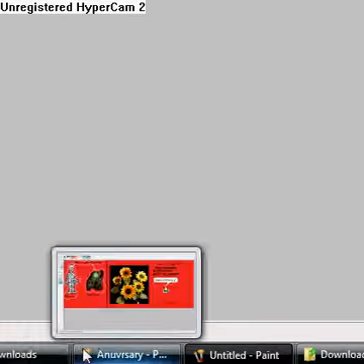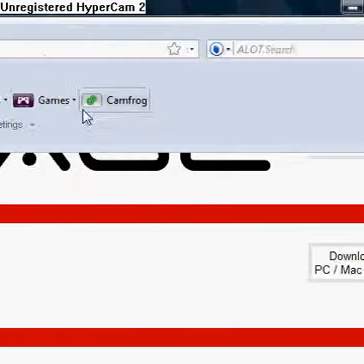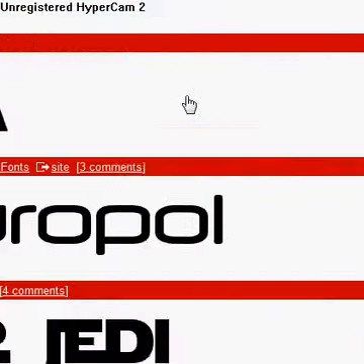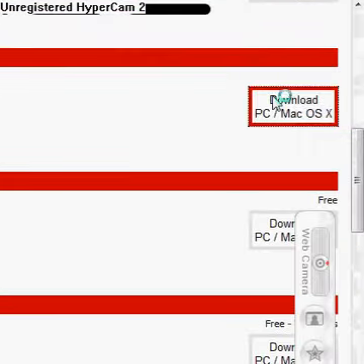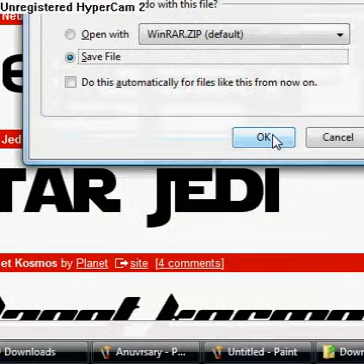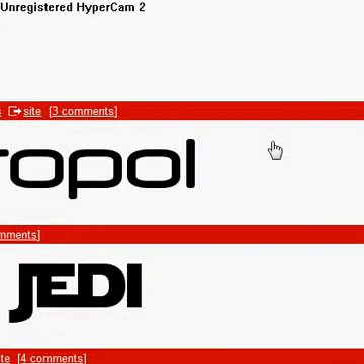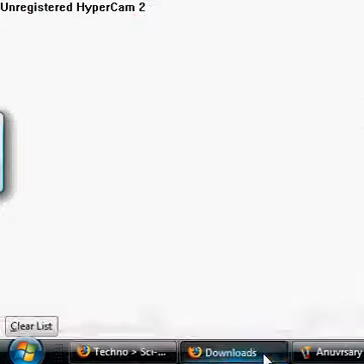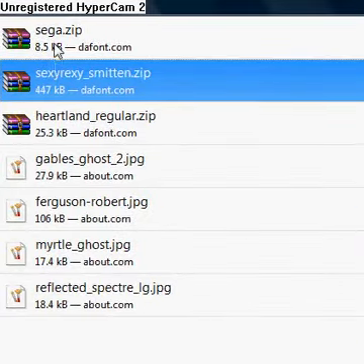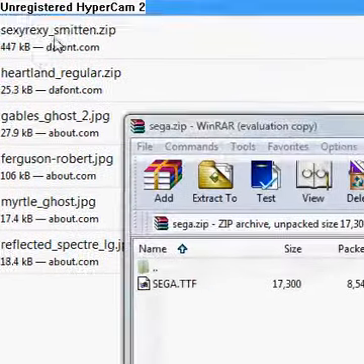Anyway, to install one, obviously, I'm going to download the Sagar one. So I'm going to download PC-Mac OS X. It does work on Mac as well. Sagar.zip. Save file. Down here, it will download really quickly because it's 8.5 kilobytes. That's a font, by the way.